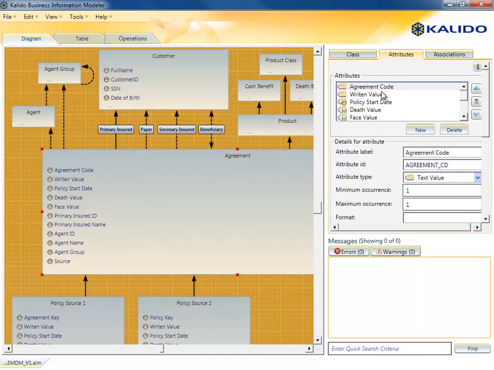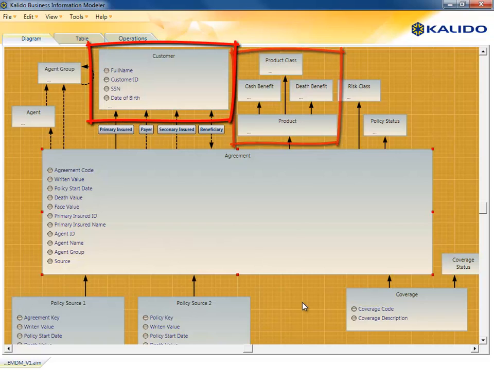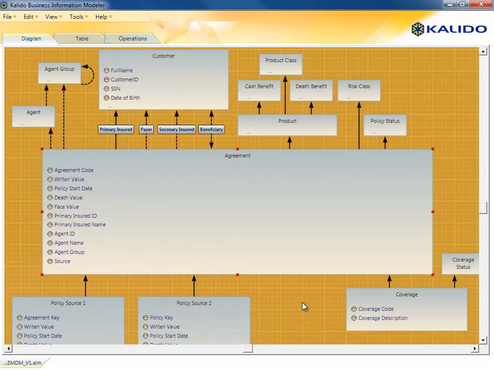Attributes and business rules are defined in a panel that slides out from the right of the business information model. Agreements are managed in the business context of how they interact with other domains, such as agents and agent groups, the company product hierarchy, and the customers of the business. These different domains come together seamlessly because Kaleido is a truly every domain solution that does not rely on a fixed model and is always quick to adapt to the requirements of the company.